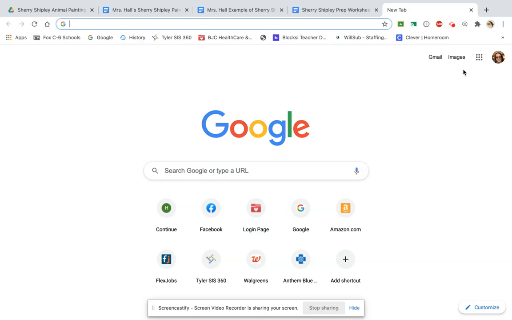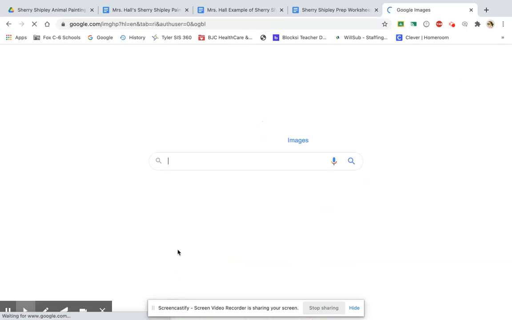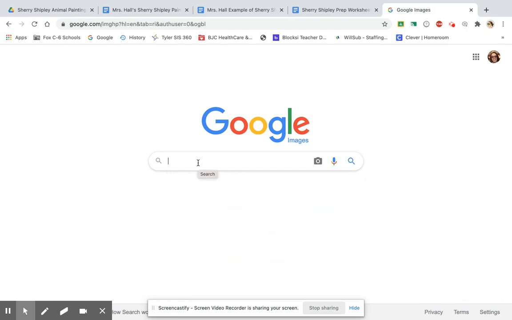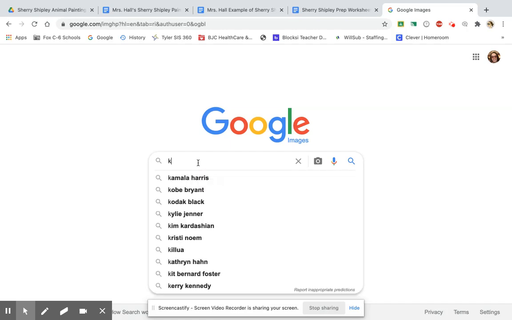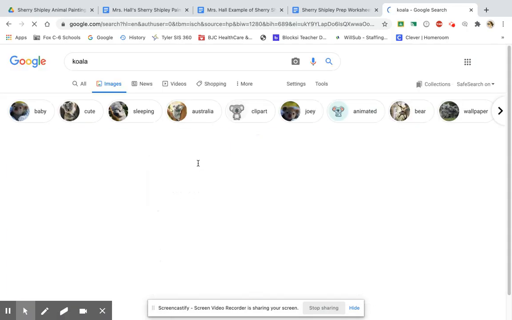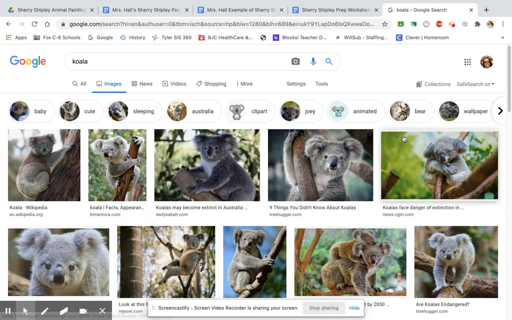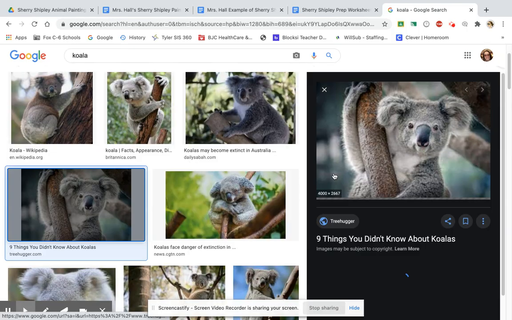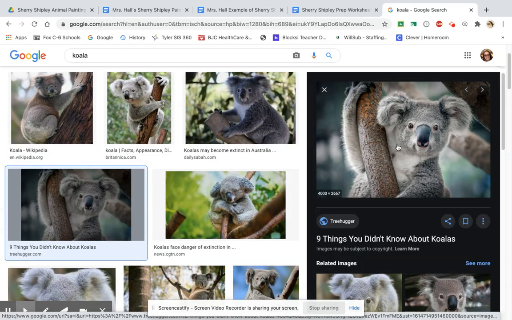So I'm going to open a new tab, go to Google Images, and let's say I'm going to look for a koala. So I'm just going to type in koala and see what happens. Okay, so when I'm looking at these pictures, I would like a picture that is as clear as possible and that the koala is as big as possible. Now, you don't have to get the whole animal in your project. So for example, if I like this one, okay, I could use this picture.